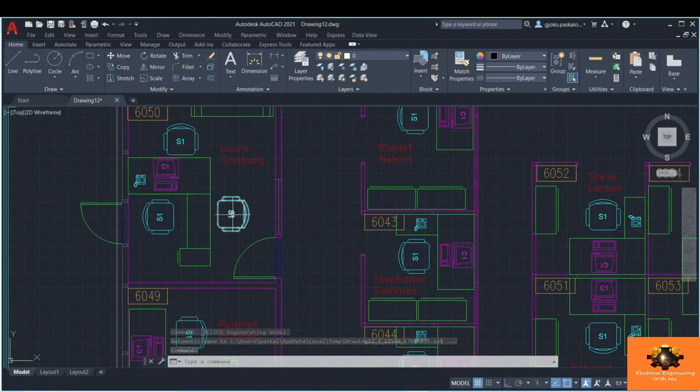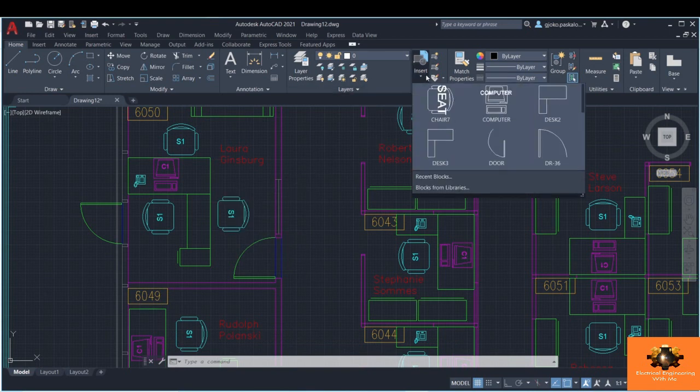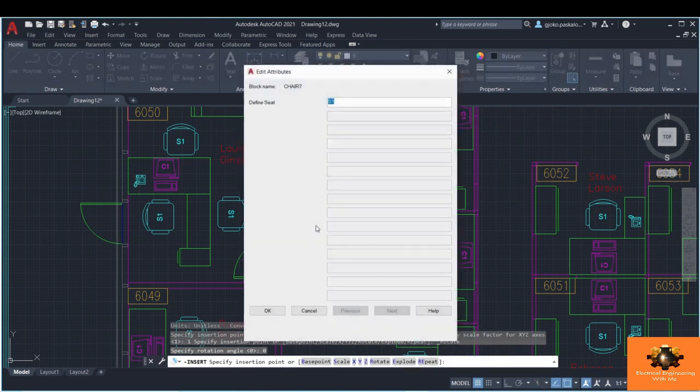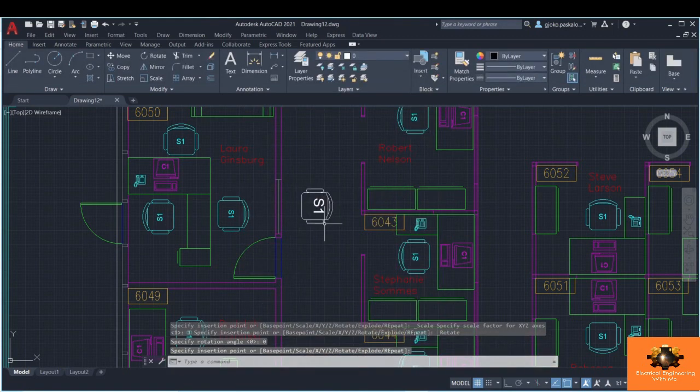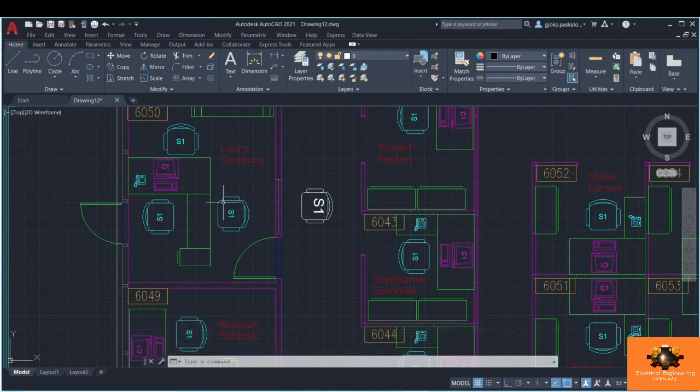But if I try to insert our block, you can see the modifications are made. And as you see, I have to specify the text. It will be the same text. Let's say OK. And you can see the text is quite bigger than the ones we have in our drawing.